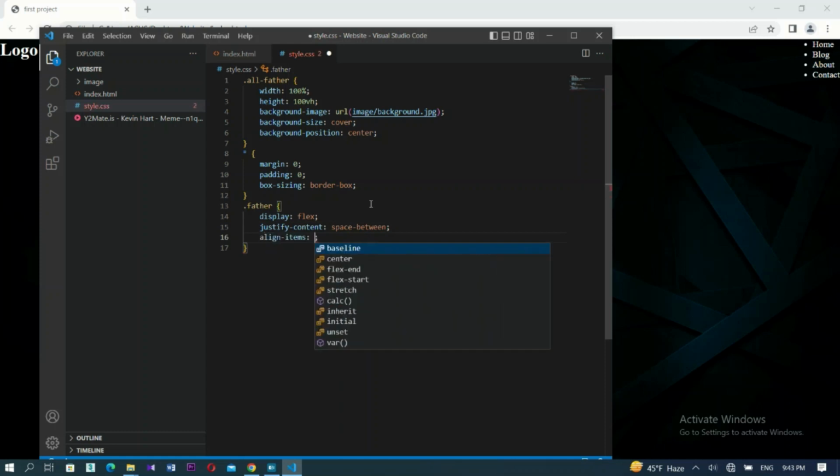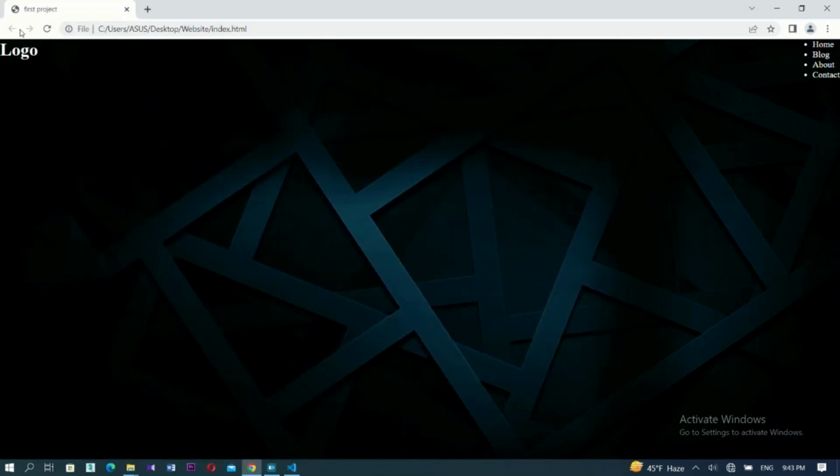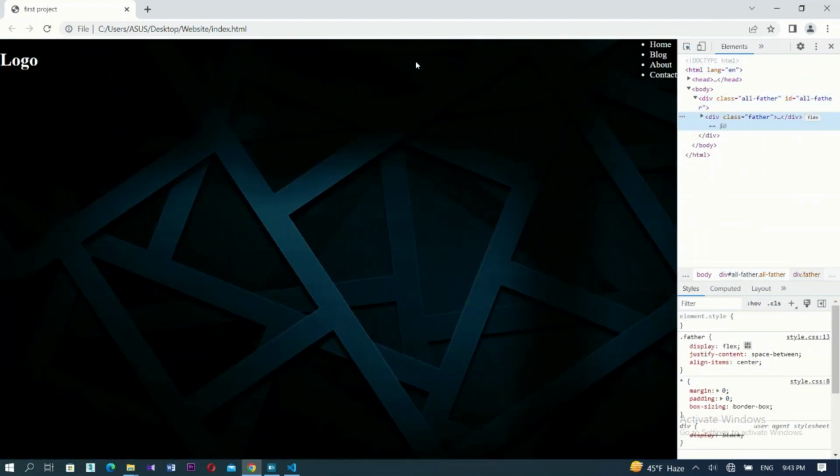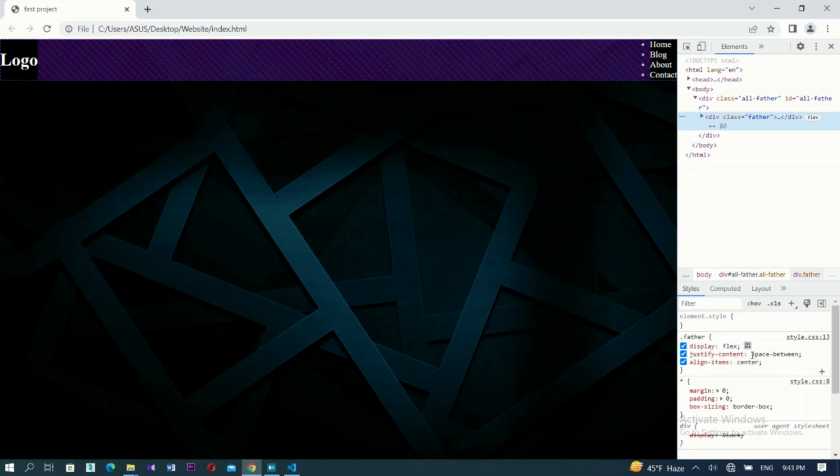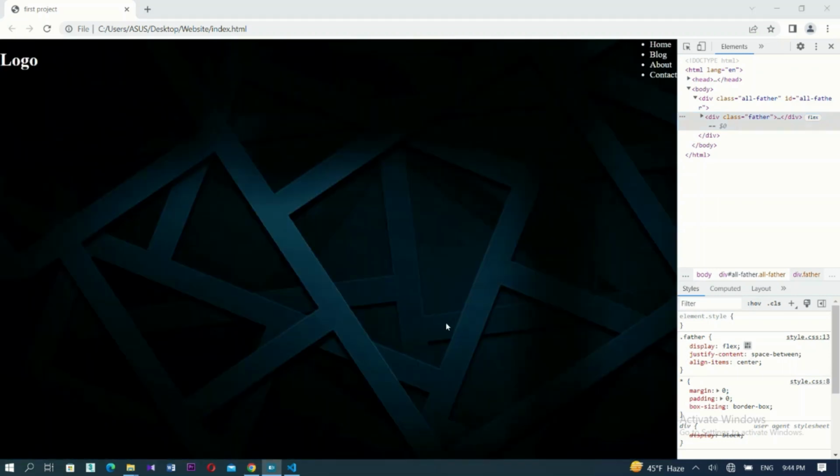And the last one is to keep all the divs in one line without moving up or down. We put align items center. Always use this because the div may have a top or a bottom. Sometimes it has a top or a bottom. So we use align items center to be centered all the time, not at the top or bottom.